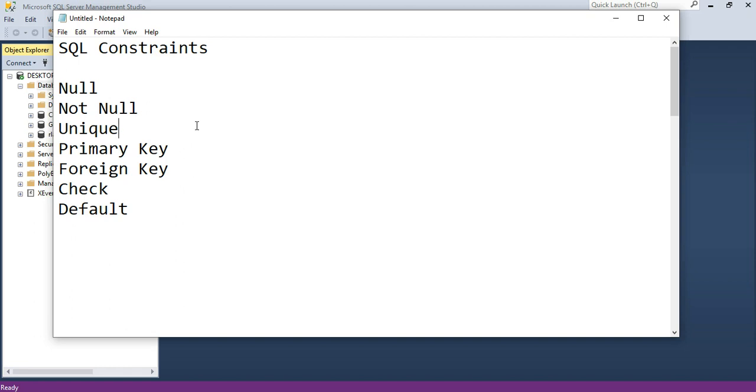And the next constraint is primary key. Primary key defines that a particular row is identified by a unique ID, which is primary key. So now you might ask, what is the difference between unique key and primary key? Unique key allows you to add null value, but primary key will not allow you to add null value. Unique key can have one null value, but the primary key cannot be null.